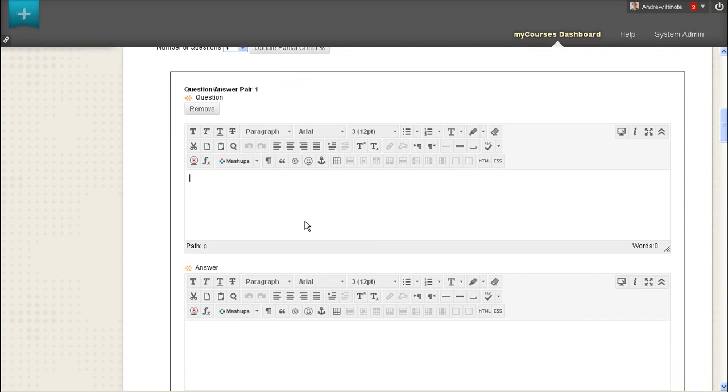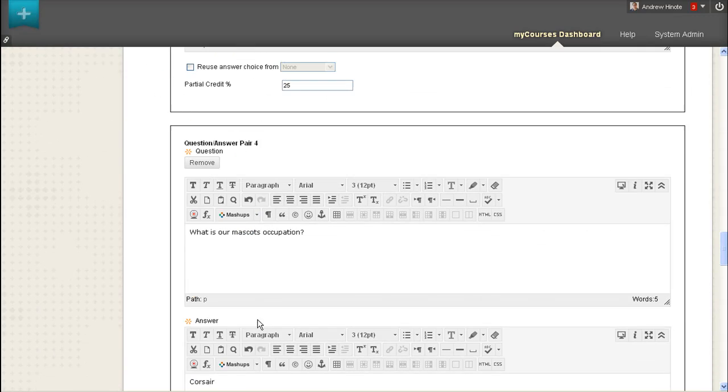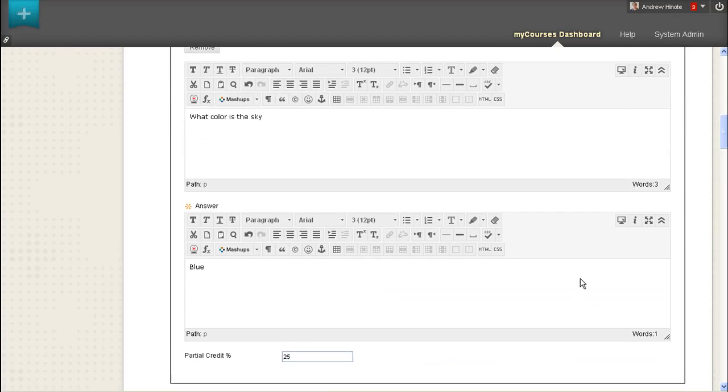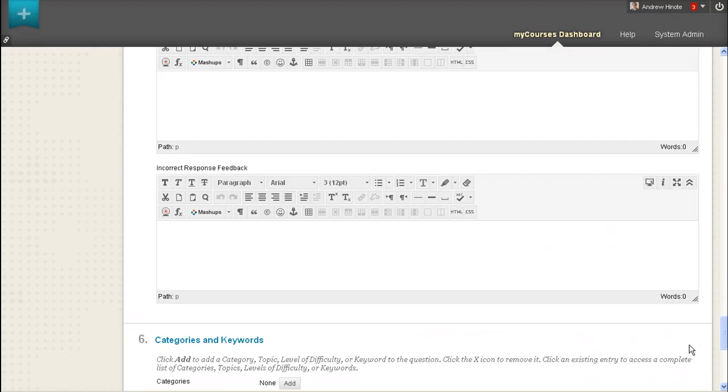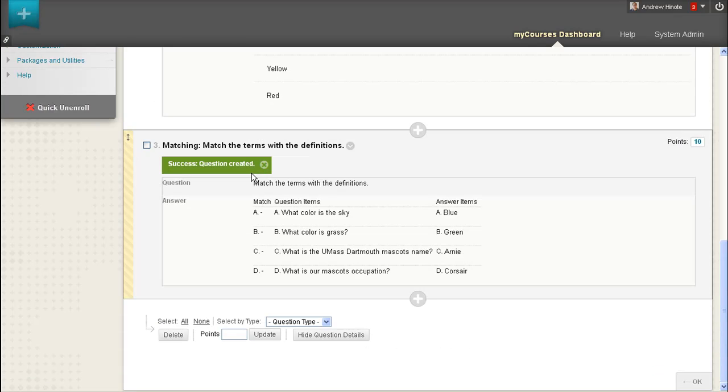If you need more than 4, up at the top you can choose number of questions and choose how many questions you would like to have on this matching question. For now, I will add 4 question-answer pairs. Now that you have added questions and answer pairs, simply scroll to the bottom of the question screen and press Submit. Your question has been added to the test.